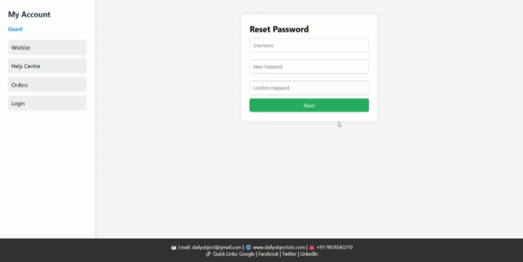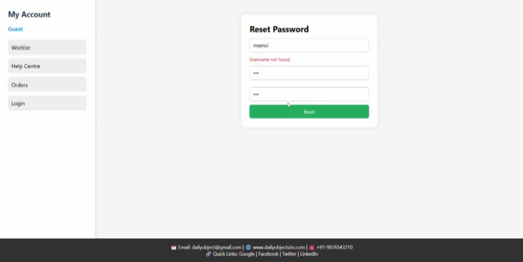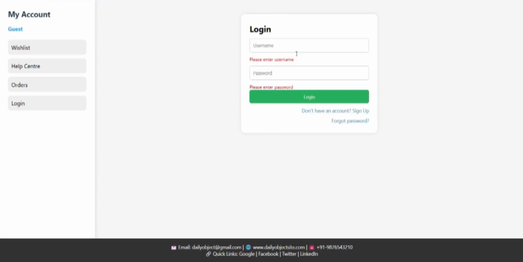Then I test the Forgot Password option. At one point, I accidentally messed up my username. I typed my name as MAENU for the password field too. So the system showed username not found. That means the validation is working fine. After correcting that, I successfully signed up.